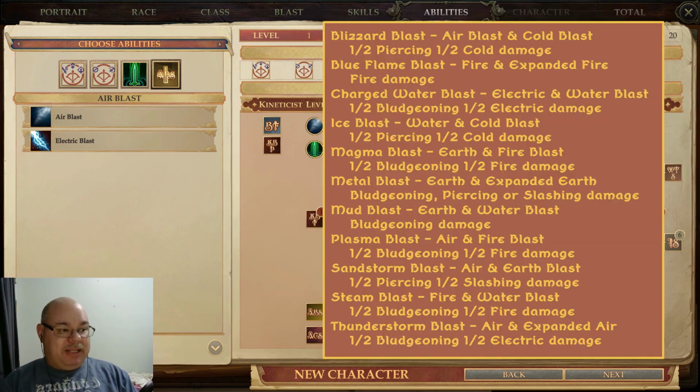So the combined blasts then are the blizzard blast, which is a combination of air and cold blast. It does half piercing damage and half cold damage. So that's an interesting one. Now you've got piercing damage in there, which you didn't have previously. The blue flame blast, which is a combination of fire blast and expanded fire. So you've selected fire a second time. That does purely fire damage.